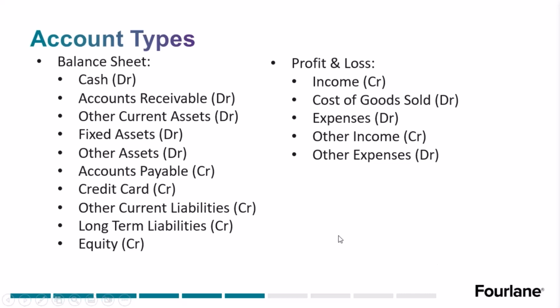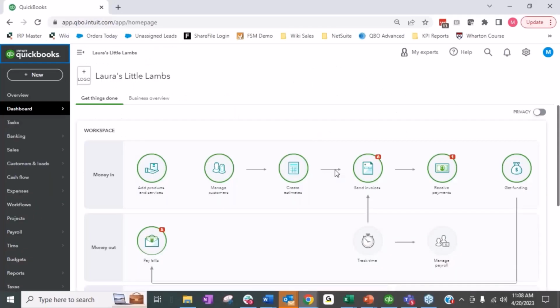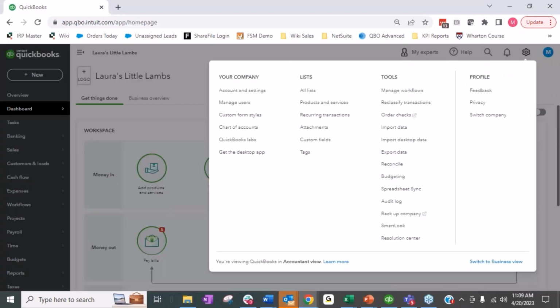Okay. As I said, I'm going to go into the product now. So getting into my QuickBooks Online Advanced account, how we can access our chart of accounts is you come up here to the gear, right? And then we have our chart of accounts there.